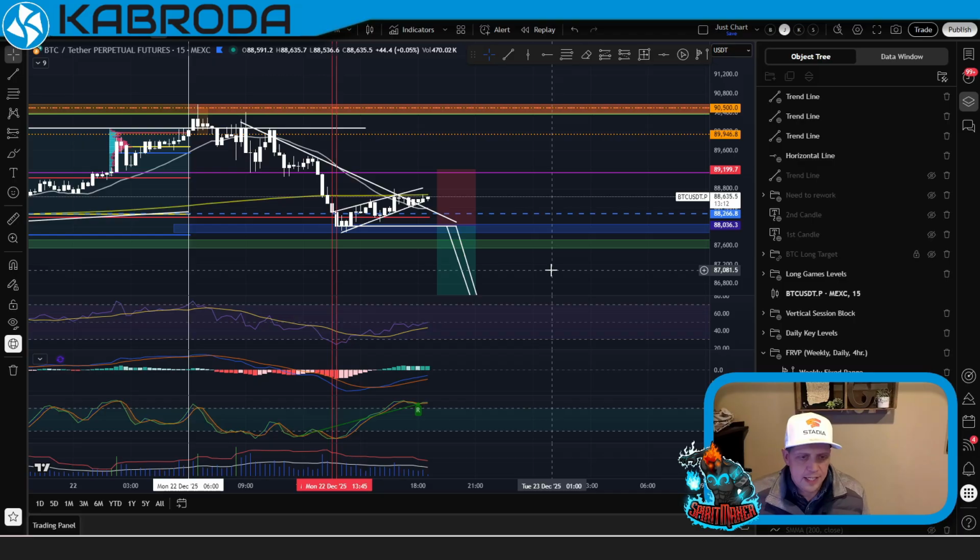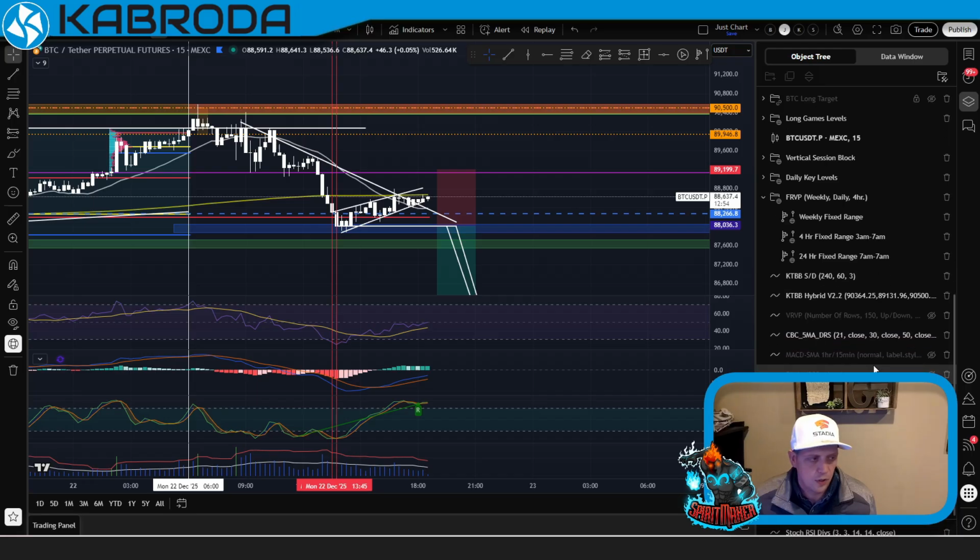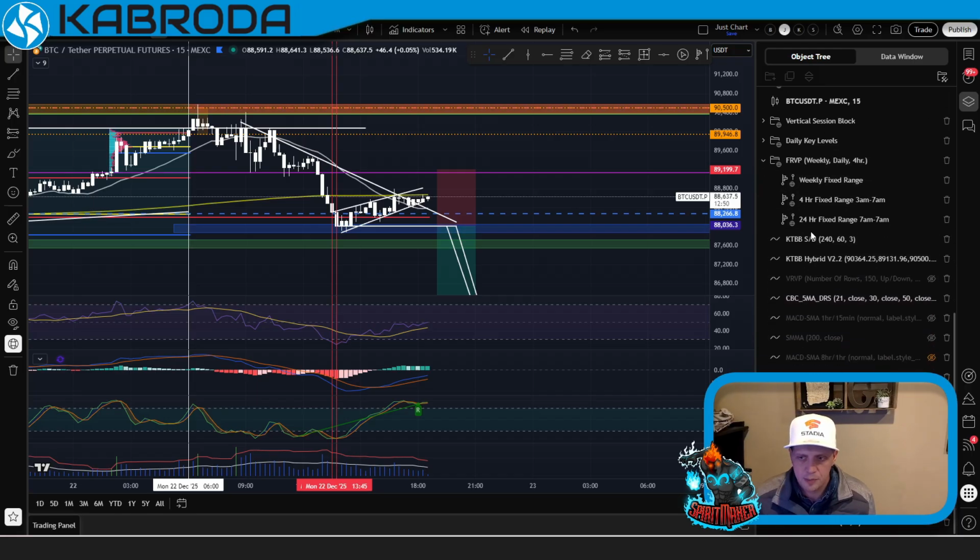So, all right, guys, I will let you go. Hopefully you enjoyed this. Hopefully you're excited about the potential of the Kabroda Trading Battle Box as much as we are. You'll start to see us use it a lot more. It saves us a ton of time. When it comes to all this, it gives us all of the key levels, so we don't have to worry about that as much anymore. It makes it super easy for us to set the targets on the charts.